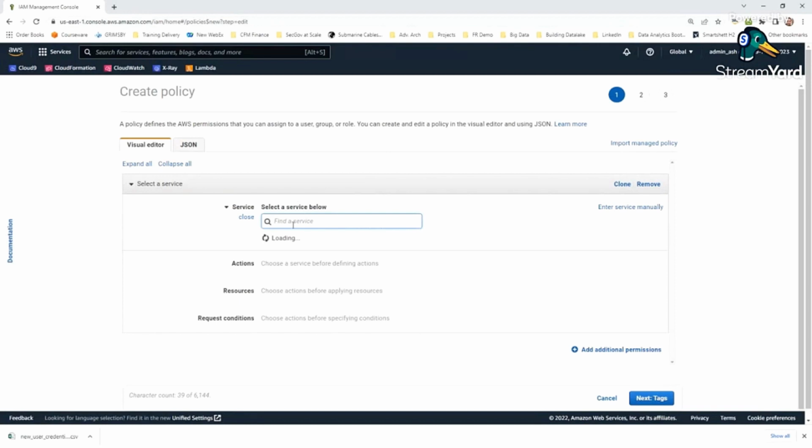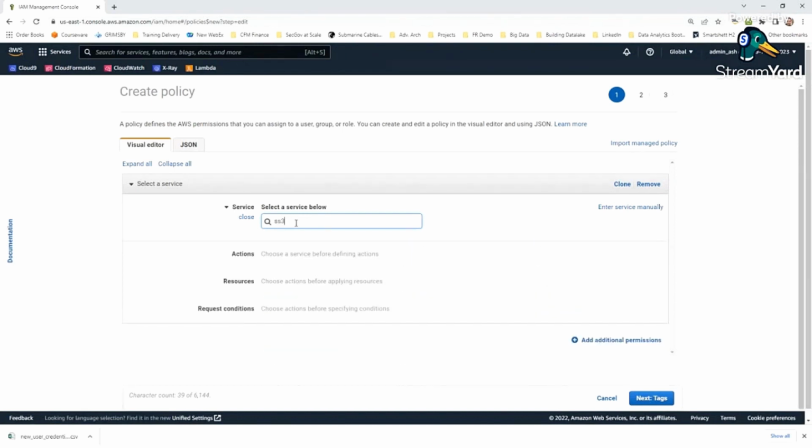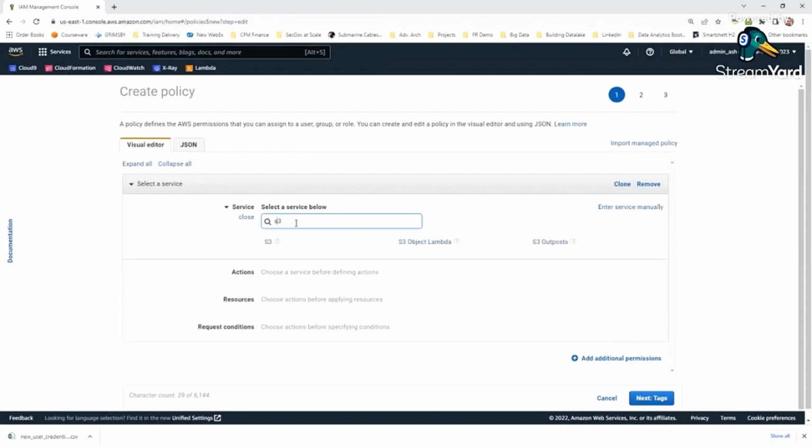So which service am I looking for? All the services would be displayed here. I am interested only in Amazon S3 as of now. So I have selected Amazon S3 as a service here. Okay, now see this. So this is my S3 service.